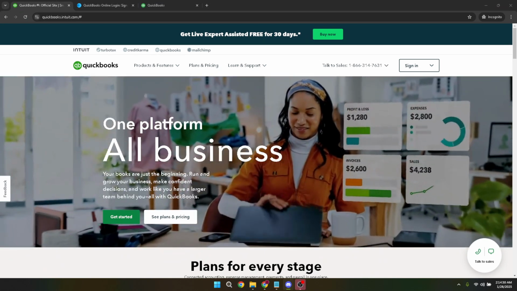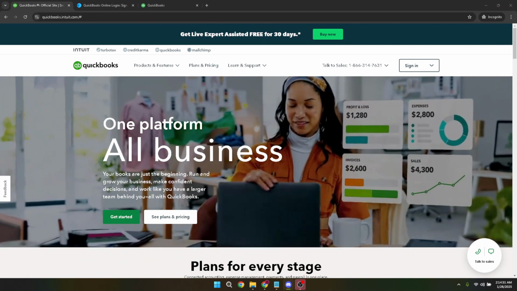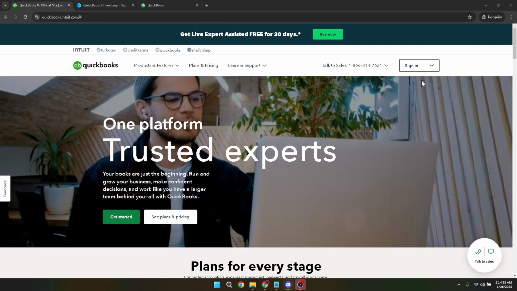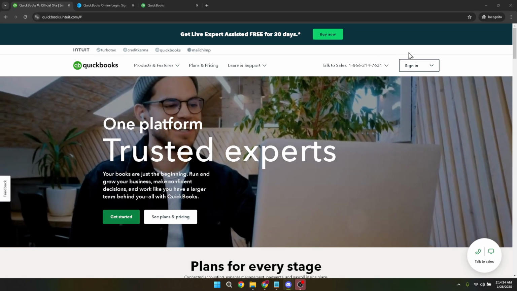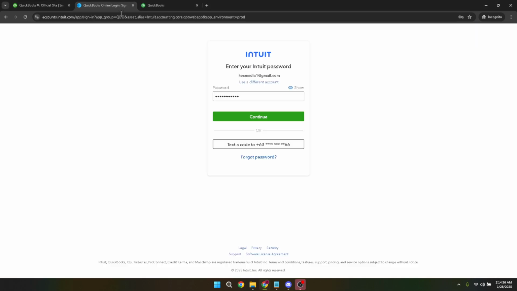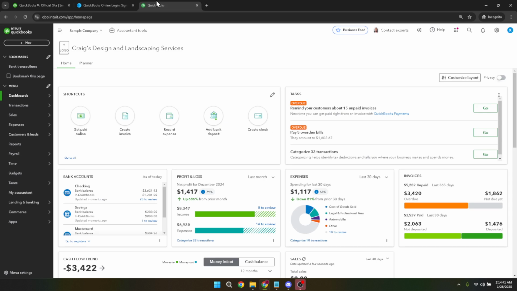Head over to the sign-in page where you'll be prompted to choose the QuickBooks Online option. Once you've selected that, you'll need to enter your credentials. Make sure you type in your username and password correctly to avoid any login issues, and then click on Continue. If you have two-factor authentication set up, be sure to have your mobile device nearby so you can quickly complete the login process. After logging in, you'll need to navigate to the Sales tab.